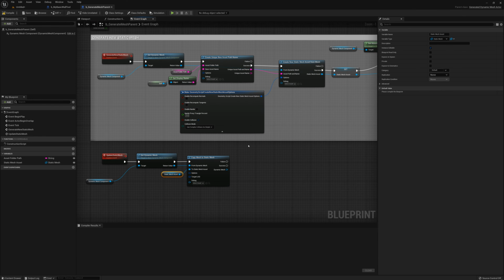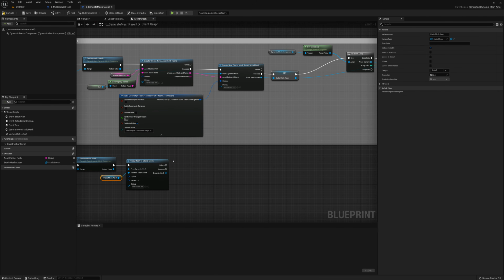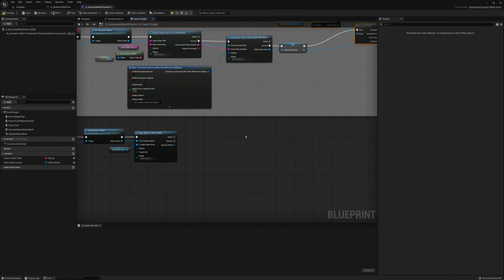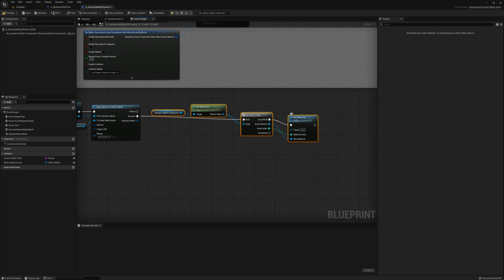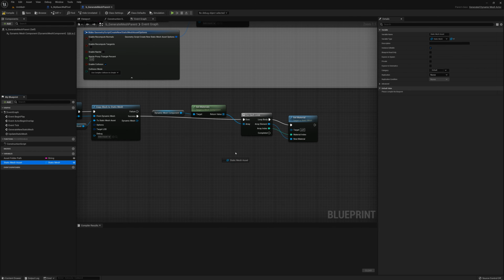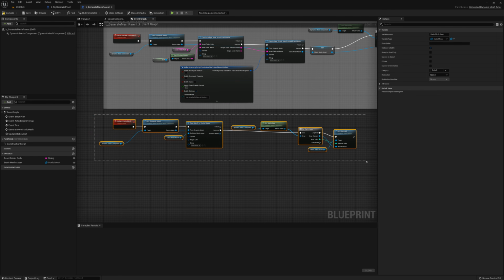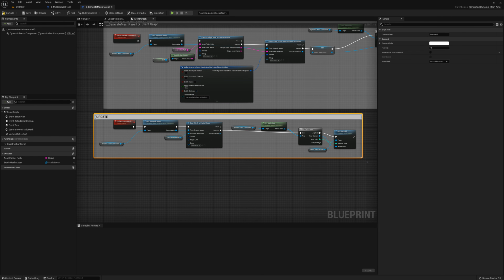And then I want to set the materials again in case we updated the materials. So I'll just grab these nodes from up here, duplicate them down here, and plug this in from on success. And for the set material, the target here will be the static mesh asset. All right, and so I'll comment that. It's pretty much done. We'll say update static mesh.